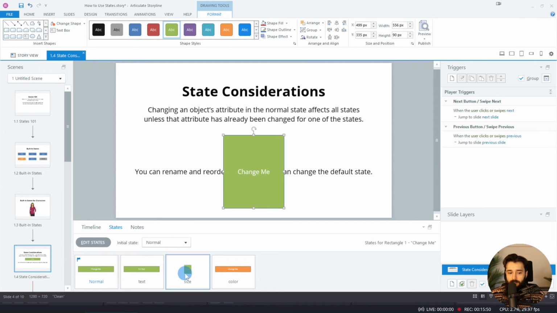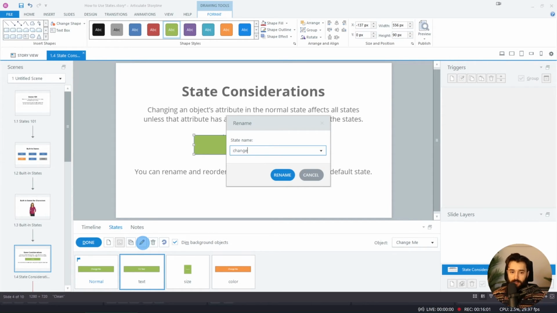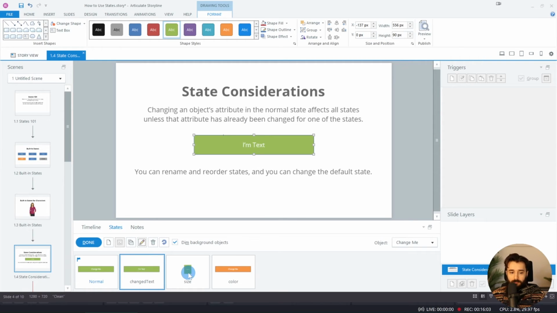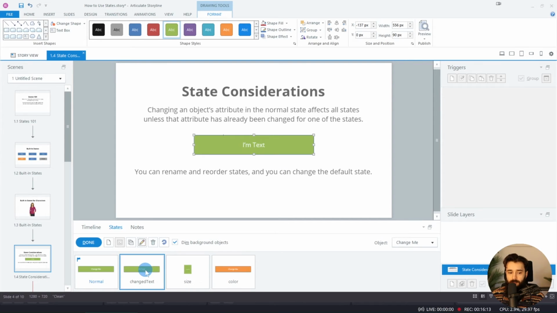I want to make these states have clearer names. I'm going to edit the states. I can click on the state I want to change the name of, and then I can click on this little pencil icon to rename the state. And I can make it say changed text. And then similarly, I could do that for the others. I could also say, okay, maybe I want to put these in a more intuitive order. You can just click and drag them into whatever order that you'd like. So keep that in mind.